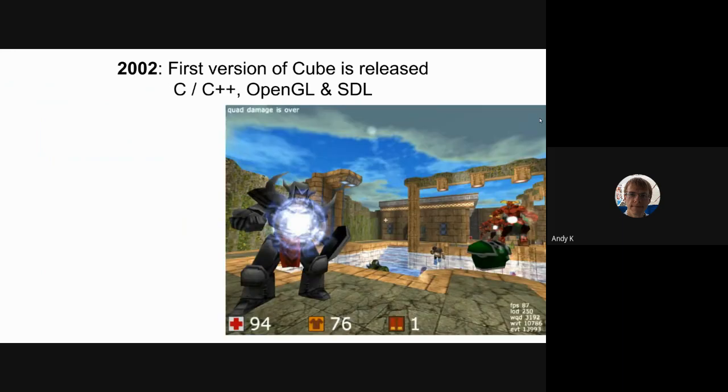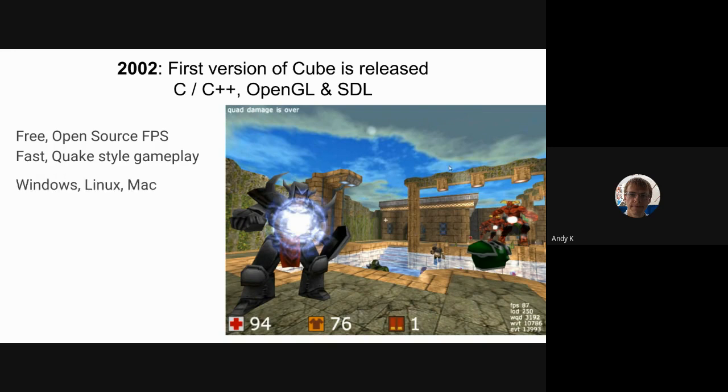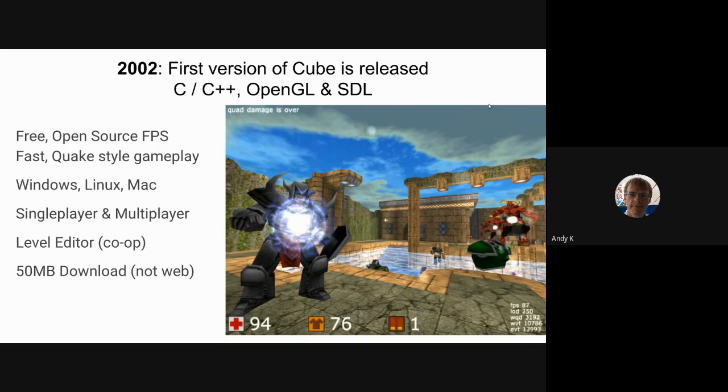So in 2002, the first version of Q was released. That game that I mentioned a little while ago. It's a free open source FPS with pretty fast Quake-style gameplay. It's not particularly popular, but I like it. There's another reason that I mention it, which I'll get to in a minute. It runs on Windows, Linux, and Mac. It's cross-platform, single-player and multiplayer. It came with that level editor that I mentioned. It's a 50 megabyte download, which, well, it took a little bit of a while back then. And again, it's written in C++.